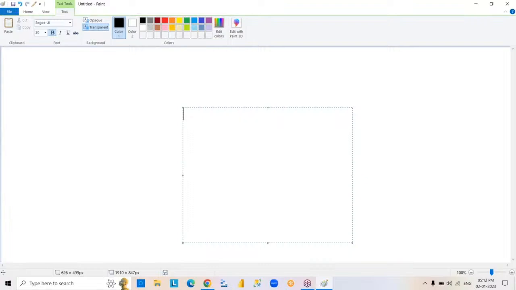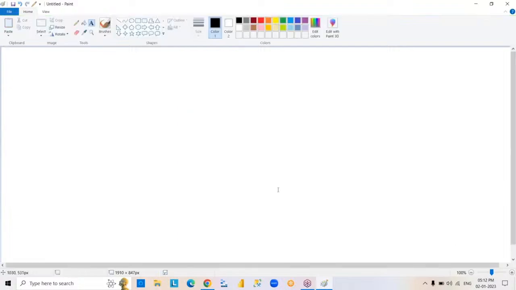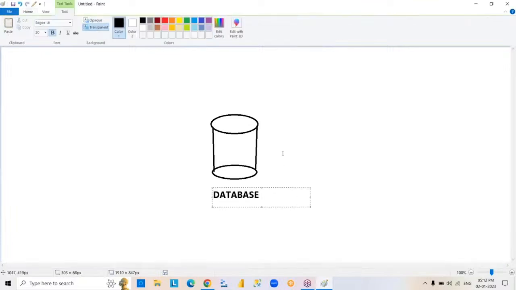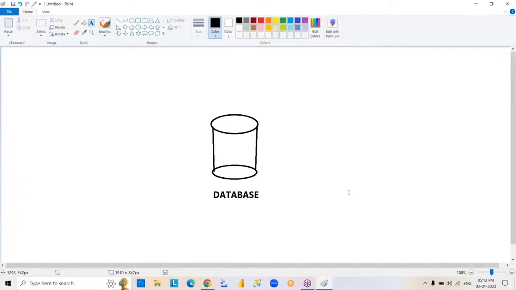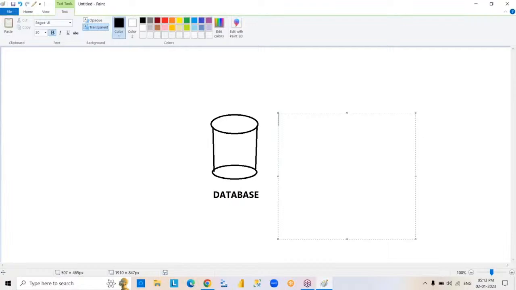So before going to discuss about Power BI, it is better to discuss some scenarios related to what is a database and what is a data warehouse. These things are really important for us. See, this is a database. So what is the purpose of databases? Databases are used to store different types of data. So for data storage purposes, we use these databases, right?